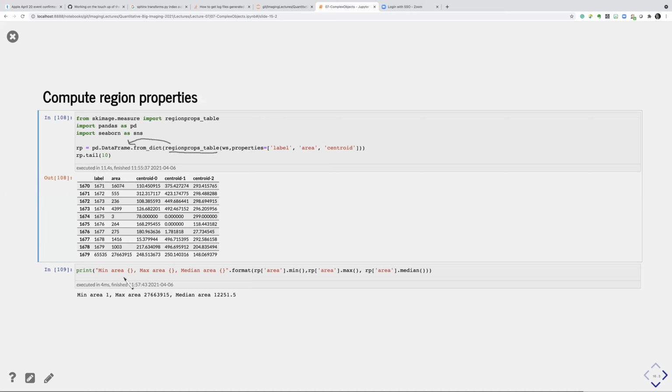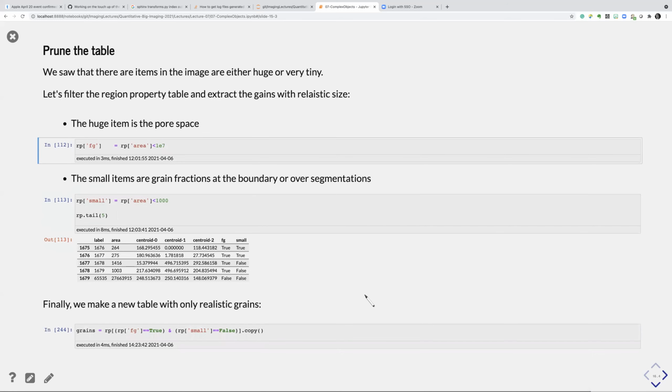We can see now that the minimum area is 1, and the maximum is a lot, while the median is around 12,000. So there is a great span in this data. Looking at it, we need to prune the table, because otherwise it will be very misleading. And this very huge object is actually the background, which makes sense that it's so big.